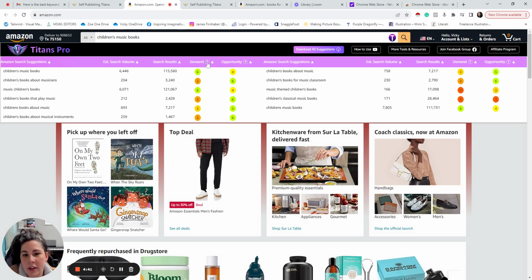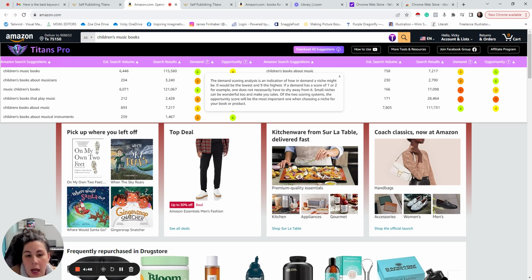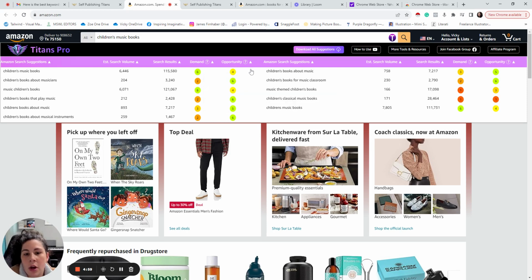And then here we have the demand. And the demand is a score from 0 to 9. That's good because I would have assumed it would be out of 10. And it's kind of like a popularity score. So how in demand it is for searchers. And then we have the opportunity score here, and that is also 0 to 9. But the higher the score, the easier it will be for you to potentially rank for that keyword.